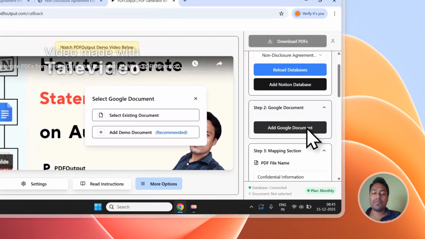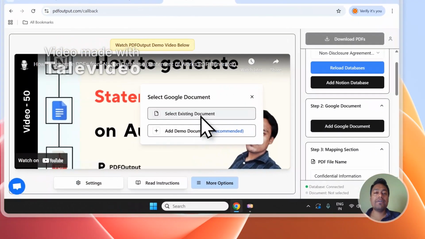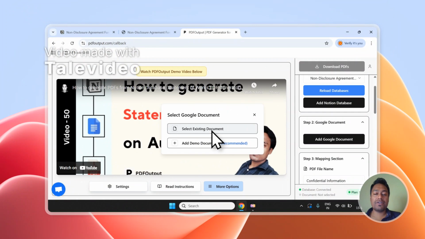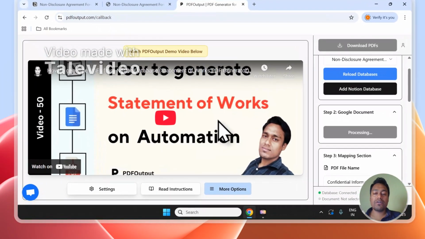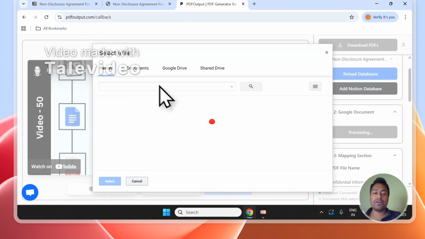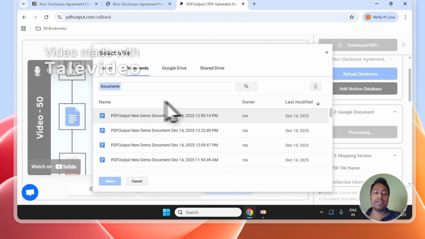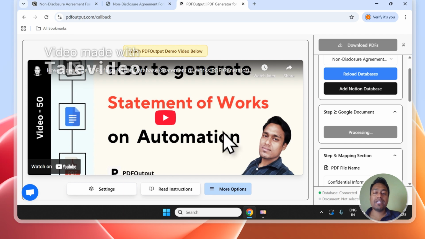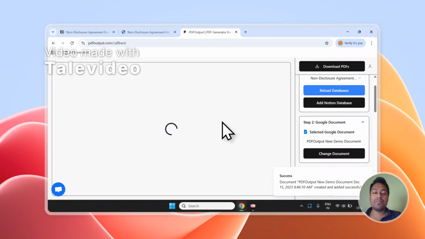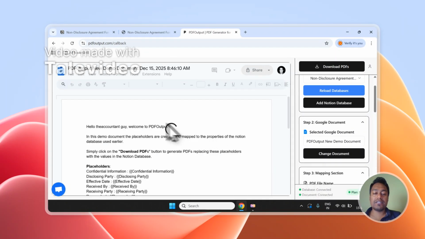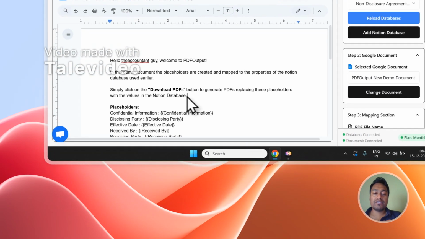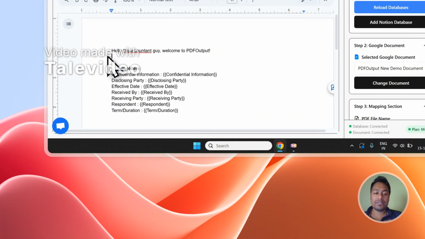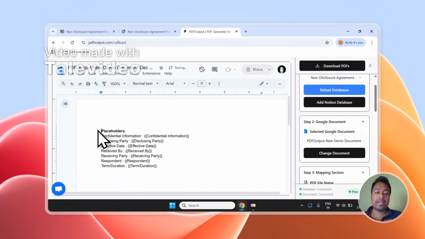Let's click on add Google document. If you already have a non-disclosure agreement template file on your drive, go with an existing document and select the template file that is already available on your drive. I don't have any template file already available, so I will create a new demo document, which will automatically create a new template file with all the placeholders automatically added inside the document. So as you can see, it has created all these placeholders right inside the document.